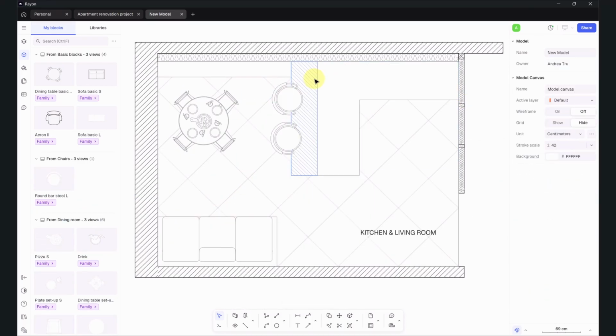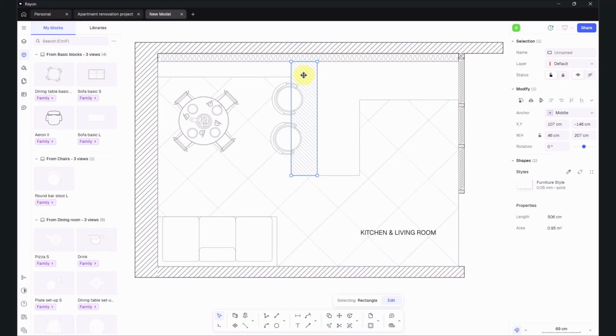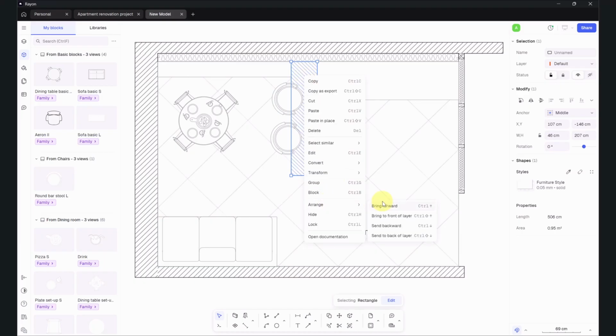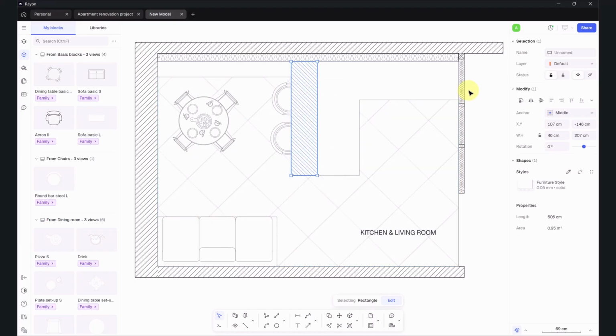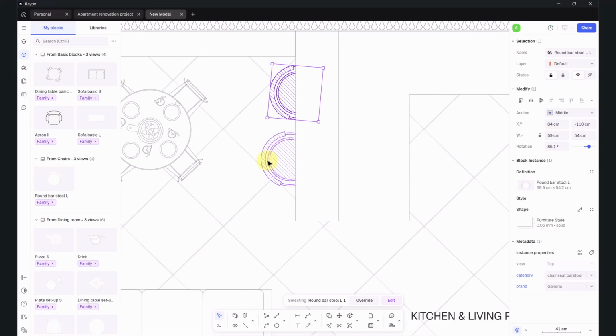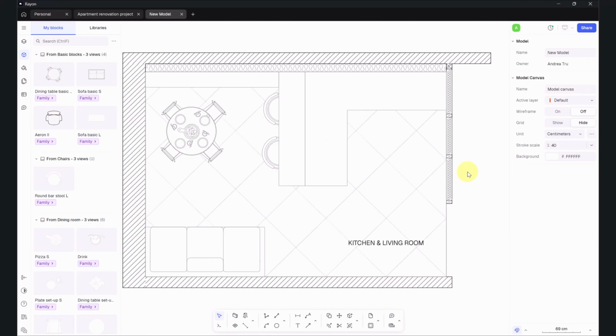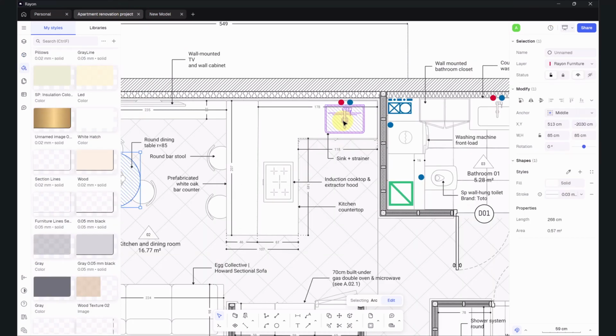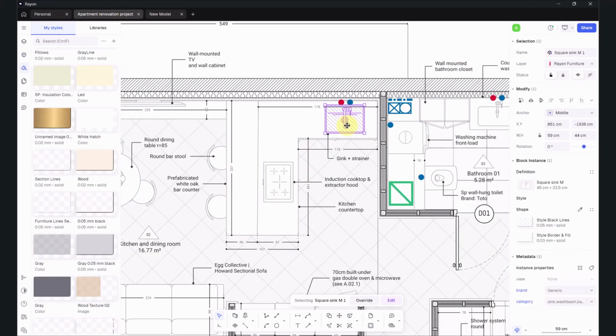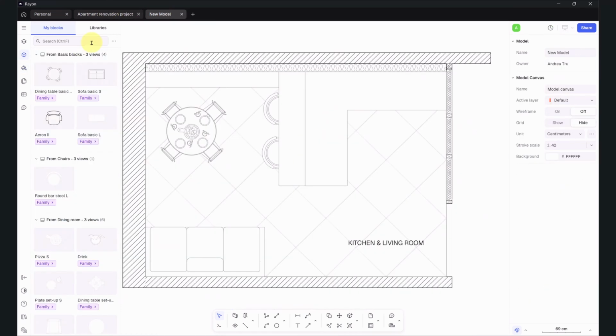Here you might want to have some items on top of certain other items, so you can right click and arrange that, and you can bring that to the front of the layer. And those stools would definitely have to be under the counter. So that's how you would do something like that. So finally, we're just going to search for the other sink and the cooktops.